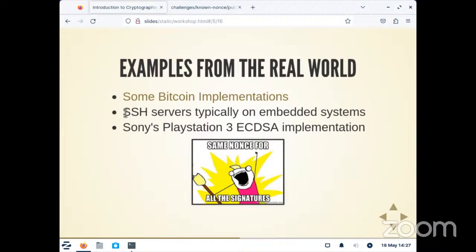There was also some research done, I think a little over 10 years ago, on SSH servers, and this vulnerability showed up there. And then this one is the one that I just found hilarious. Sony PlayStation 3. Again, kind of old, but in this situation, they were using ECDSA, and I think they had their own implementation to sign their games.